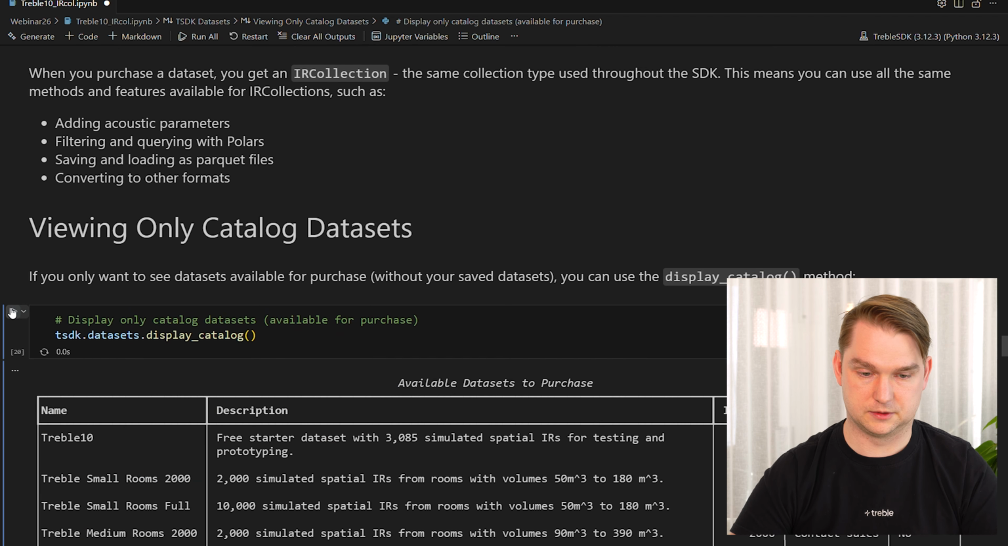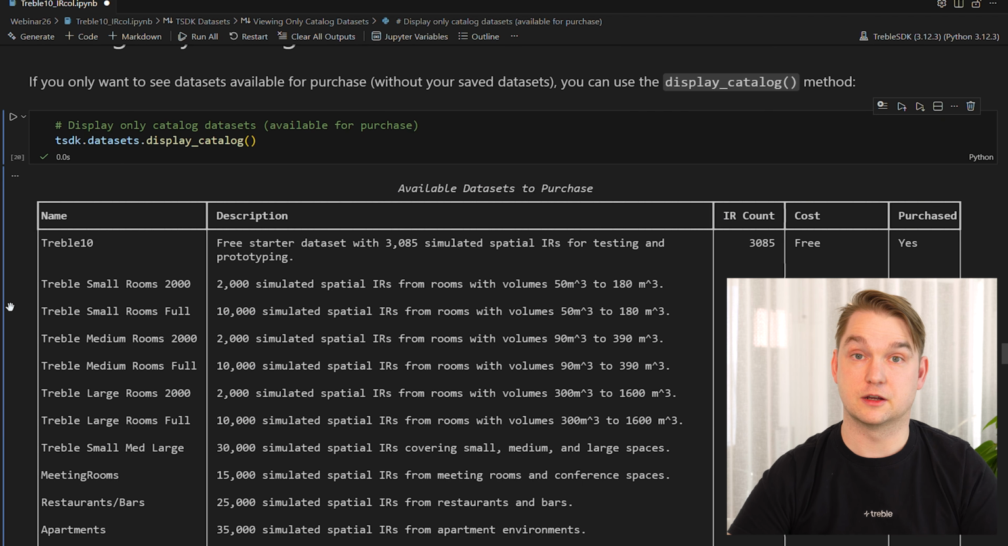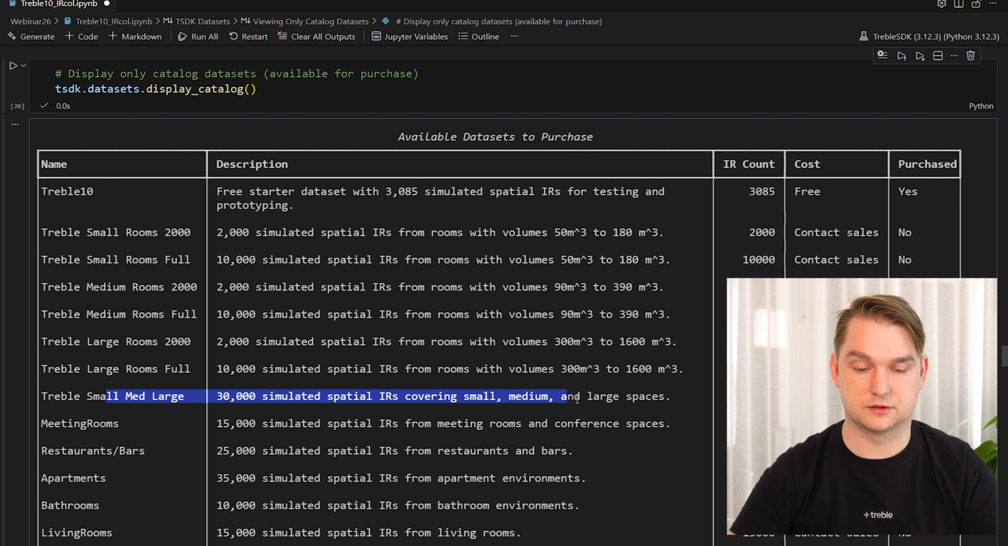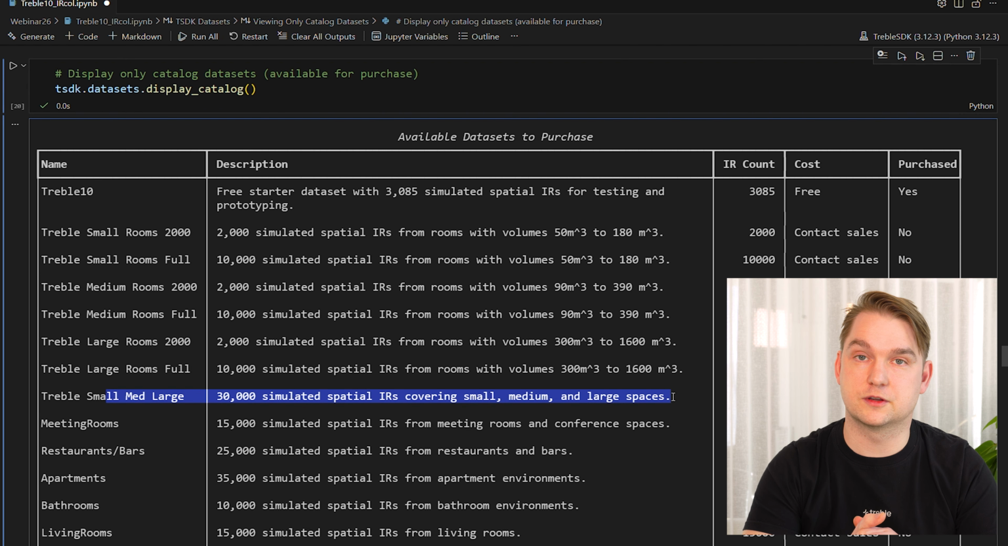So I can start with displaying what datasets are available to me right now. And we see, for example, the Treble10 here, and the cost is free, so I can just get that with a few lines of code. I'll show you that. And then furthermore, we have lots of different datasets. For example, this Treble small, medium, and large dataset, that if you look at the whole thing, it has 30,000 IRs in them of very high quality. And those were also the ones that all our research results in the webinar were based on, where we saw a 30% reduction in word error rate, and also a 0.2 increase in PESQ for a quite difficult monaural case. So I encourage you to check these results out as well.